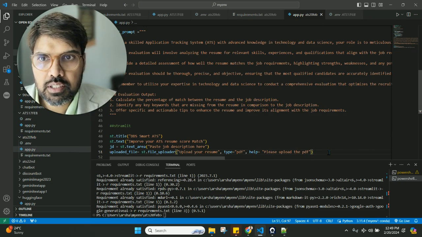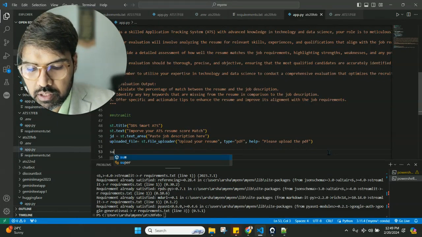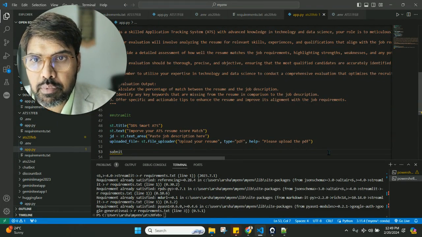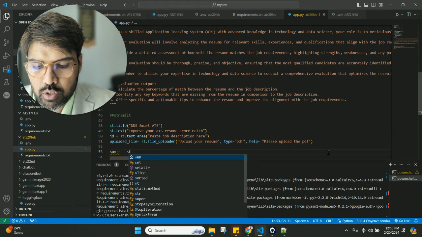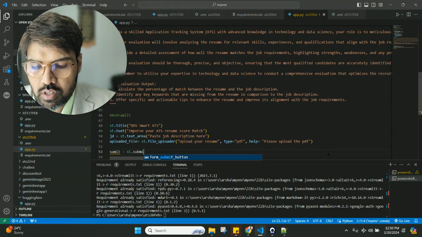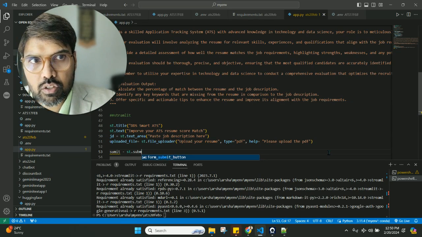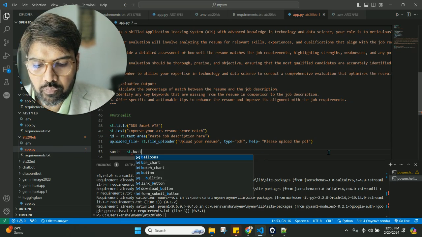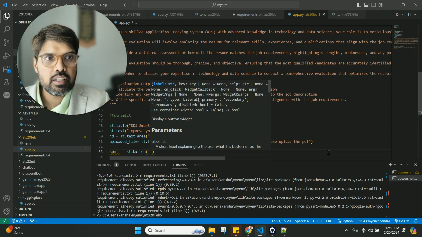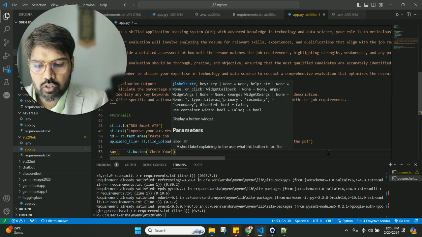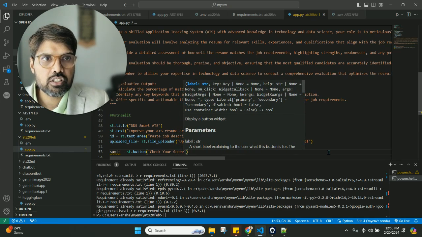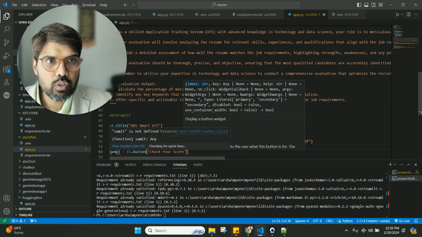So once this is done, you need to do the submit button, right? When you press submit, then these things are going to get executed. So submit is equal to st.button, and what do you write here in the button? Check your score. So action speaks louder than words. Submit.